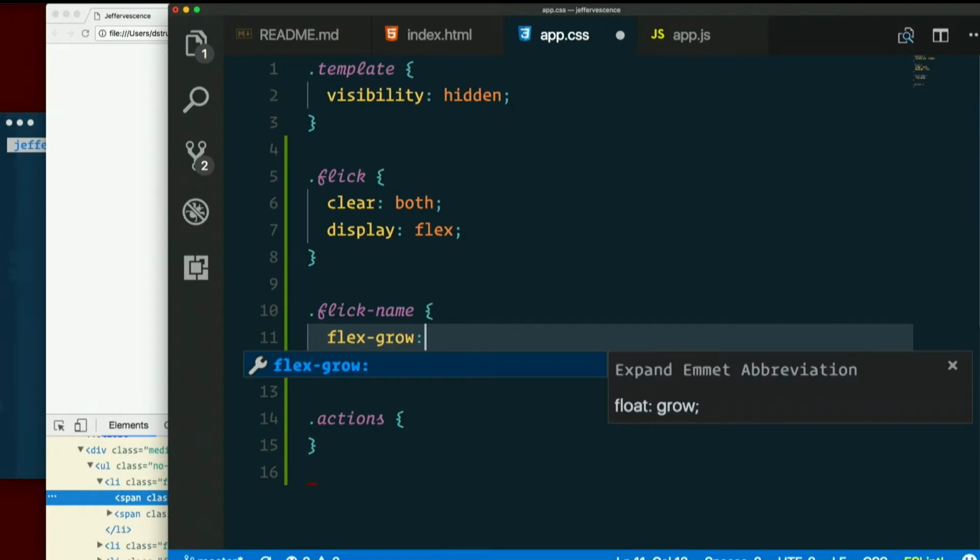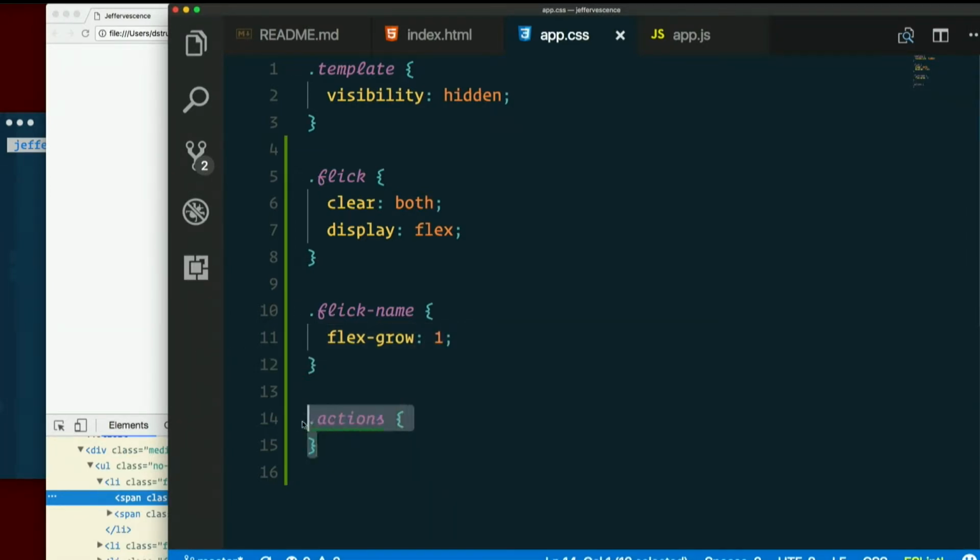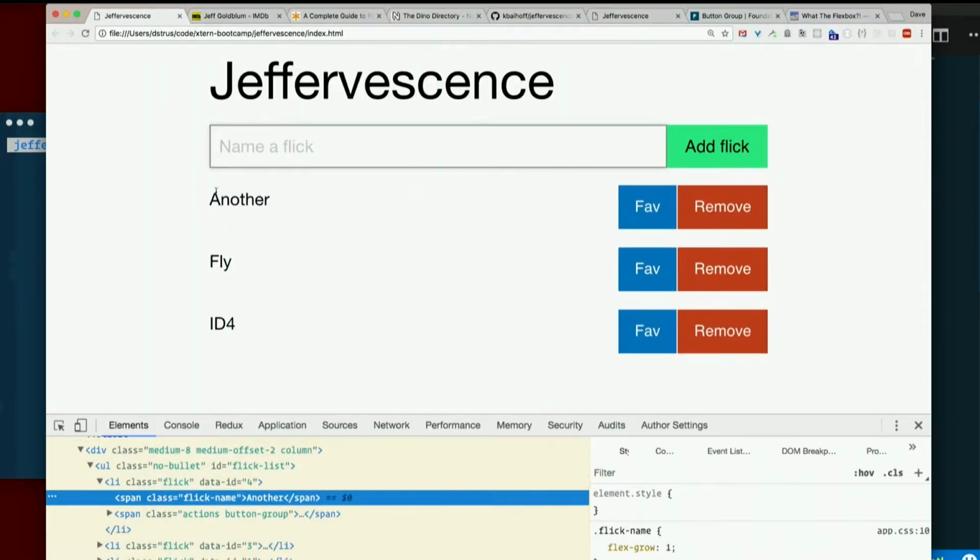So flex grow, let's say 1. And then we just won't put flex grow on actions. If we refresh the page and look at the span again, now the span takes up all the extra width because it's the only thing with the flex grow property on it.